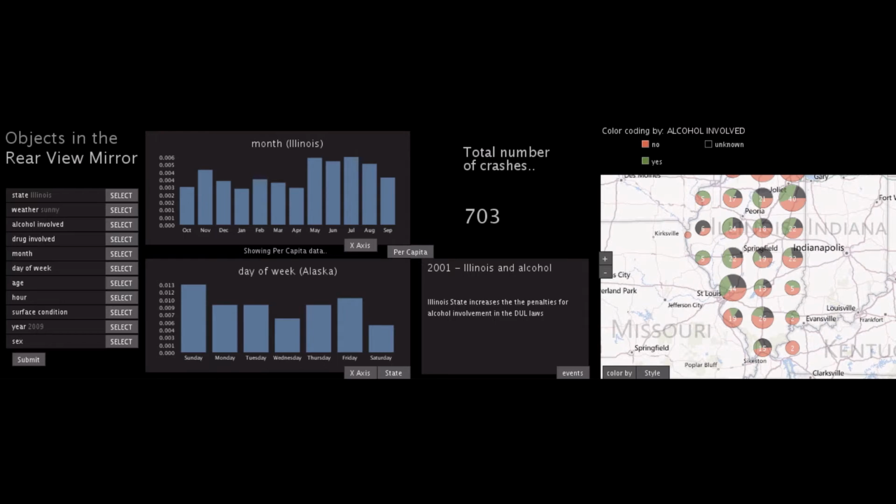You can also change the second state so that you can easily compare different states. For example, Arkansas. And maybe if you put the same x-axis, in this case month, the comparison is more meaningful.